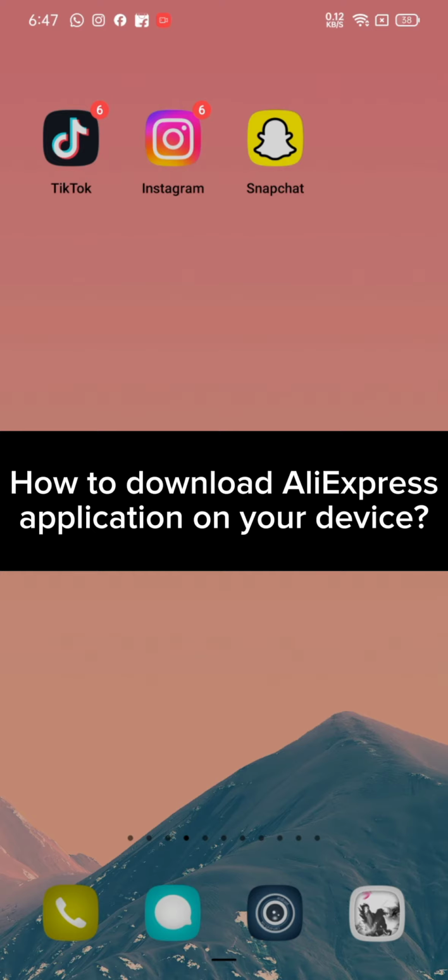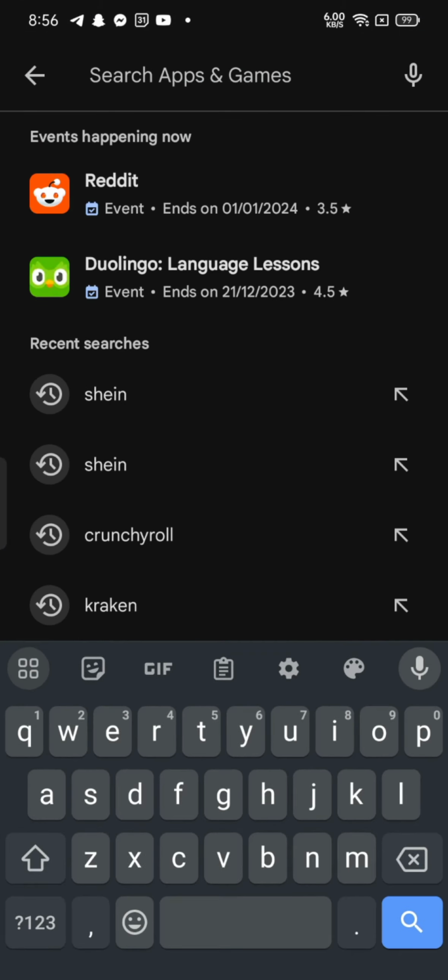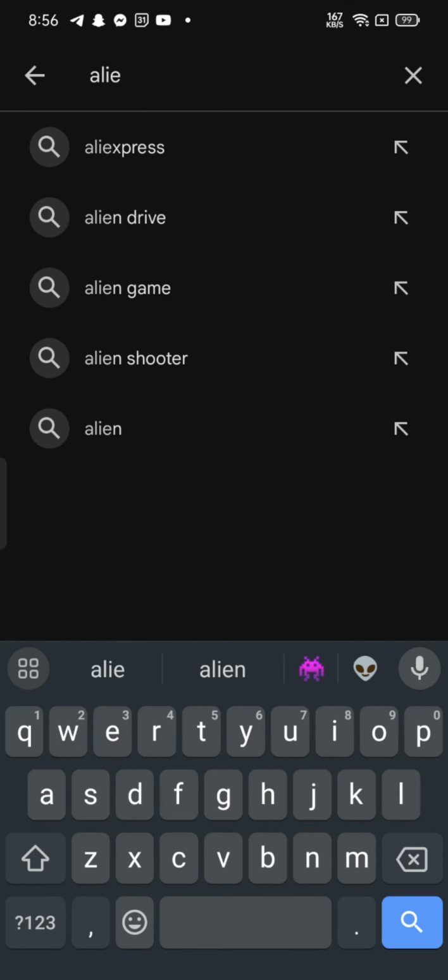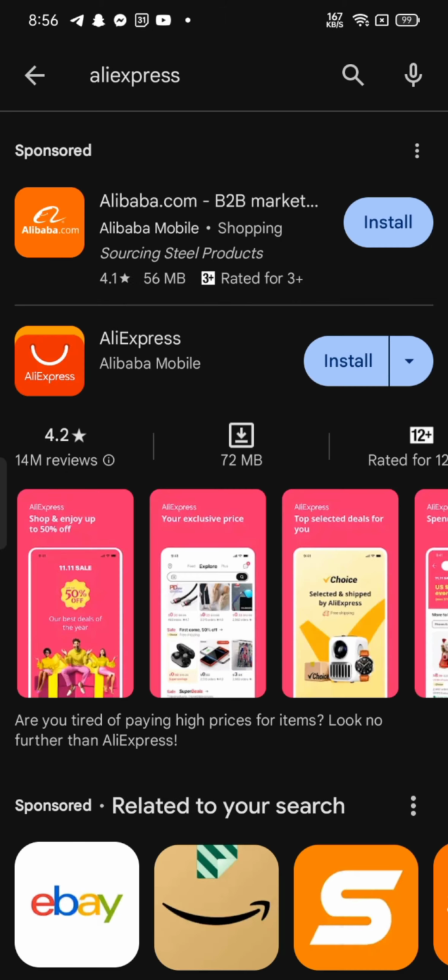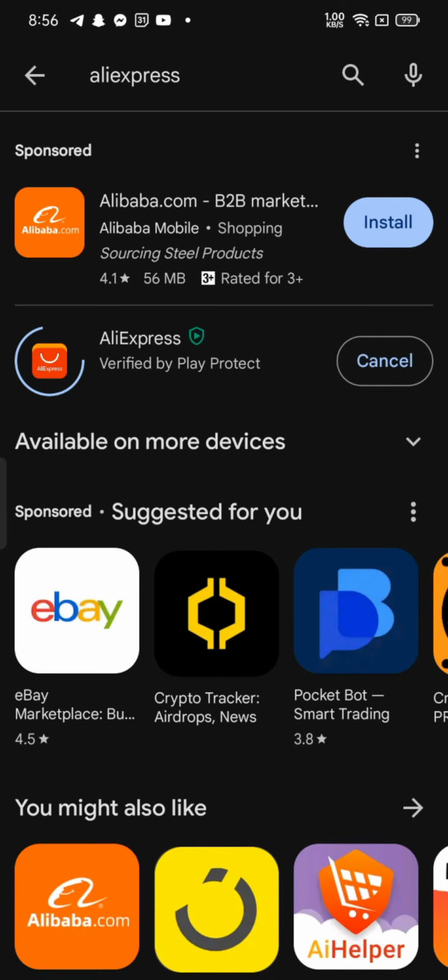To download your AliExpress application, firstly open up your Play Store. On the search box at the top, type in AliExpress and make a search. You're going to see the search results displayed on the screen. Simply tap on Install button right next to the application to begin the downloading process.